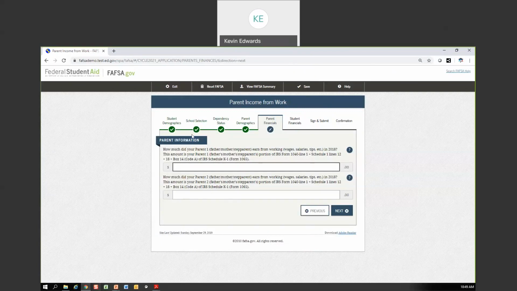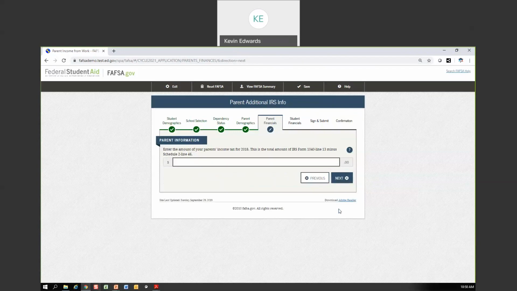Again, folks, these instructions right here underneath the question, right? How much did parent 1 earn from work in 2018? This amount is your parent 1 portion of, again, you can also look at the IRS 1040 line 1, but because that's a joint amount, it's best to me to look at either the Schedule 1, the W-2, or the K-1 as presented. So in this case, let's say parent 1 made $30,000 and then parent 2 made $20,000, all right? We'll enter that, we will move on.